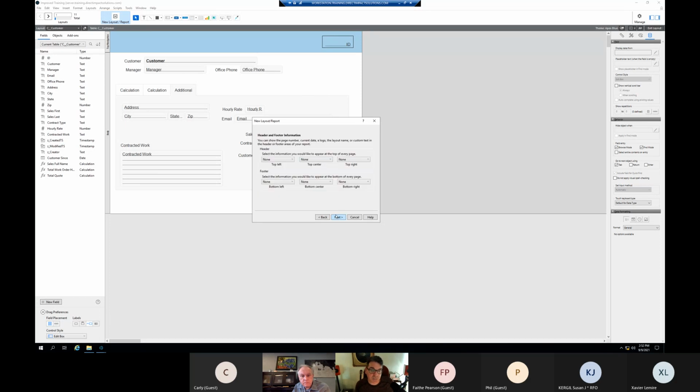So just click next. Okay, this last part says, what headers and footers do you want? So show the information you want to appear on the header. So in the top left, put current date. Actually, you know what? No, top left, put layout name. Top right, current date. Bottom right, in the footer, we want the page number. And in the bottom left, put in total page count.